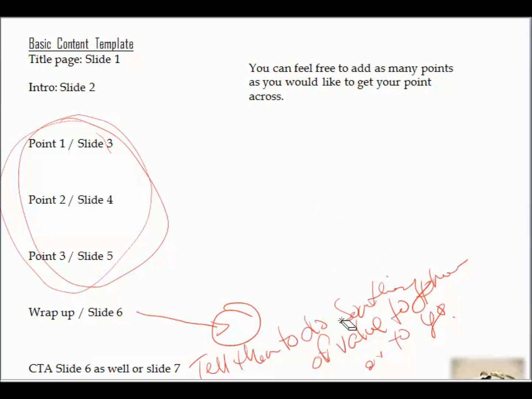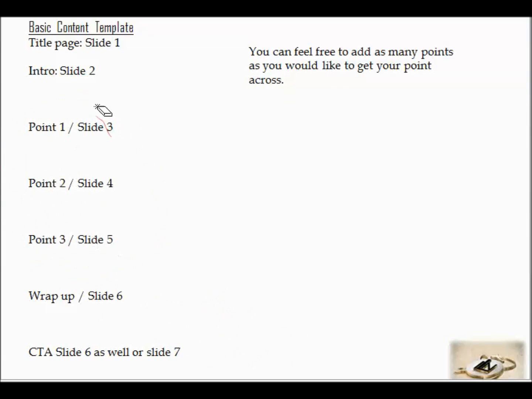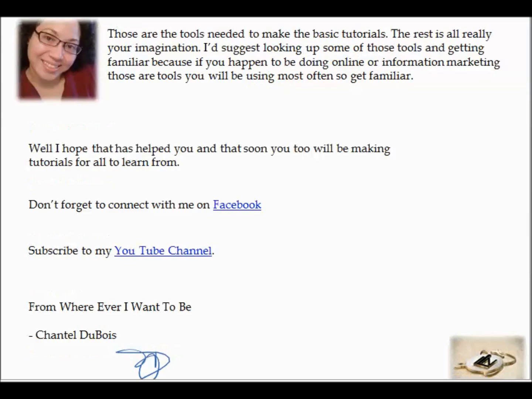You just need to get your point across. So I hope that this has helped you. I enjoy teaching this. Wow, this is so cool because it's something that I love to do. I've sat on many webinars and I've watched my mentors do this stuff. So if I could teach somebody how to do it, why not? So there it is. Those are the tools, the basic things that you need to get in there and do what you need to do.